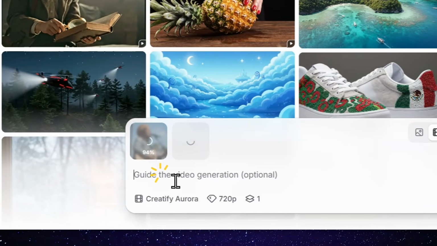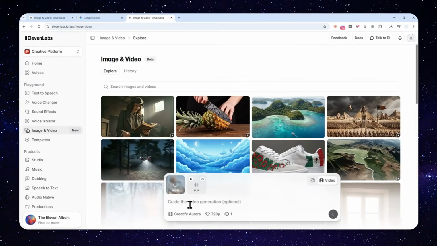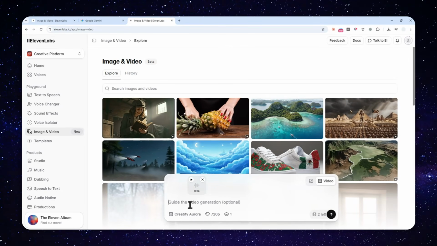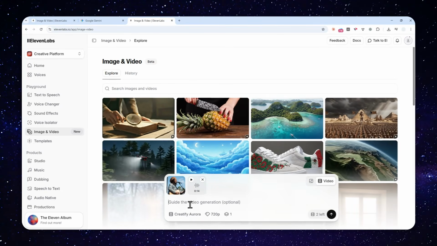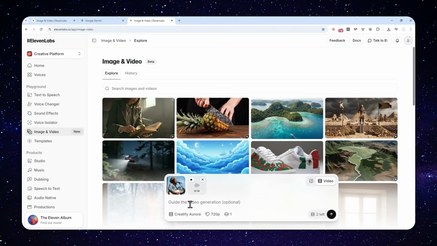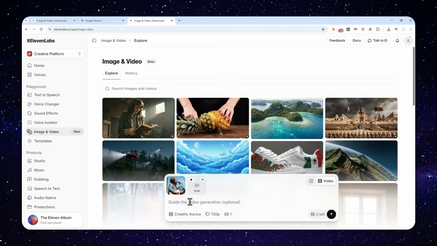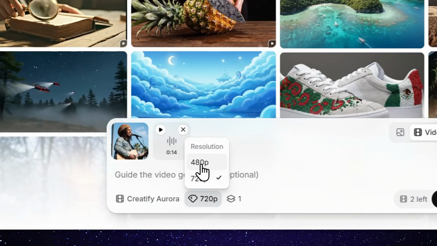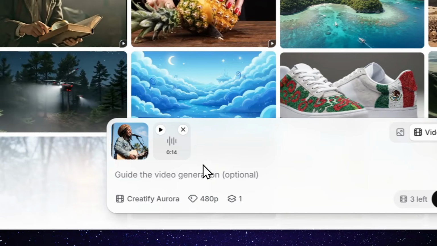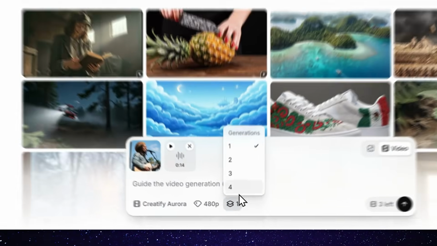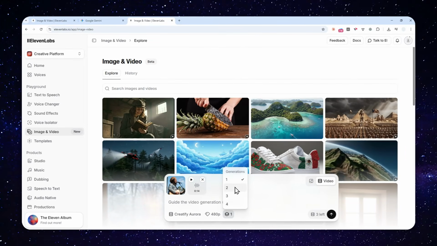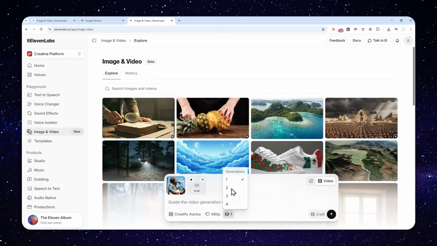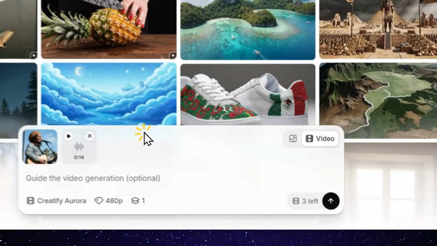Okay, so this is where you can specify the guide for the video generation. You could tell AI that the character must do something or something must appear in the video, but that is completely optional. And here you can select the resolution. I think I'm gonna select 480 because it is going to be cheaper. And you can choose how many generations or variations that you want to have for this generation. I think one should be enough.